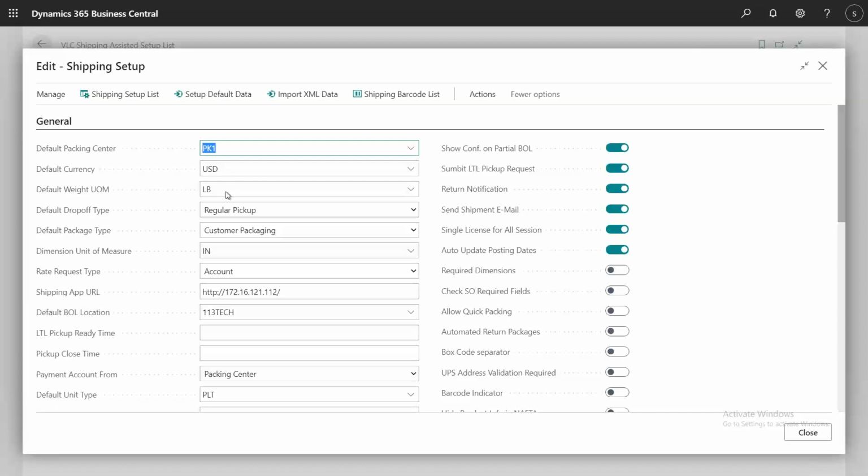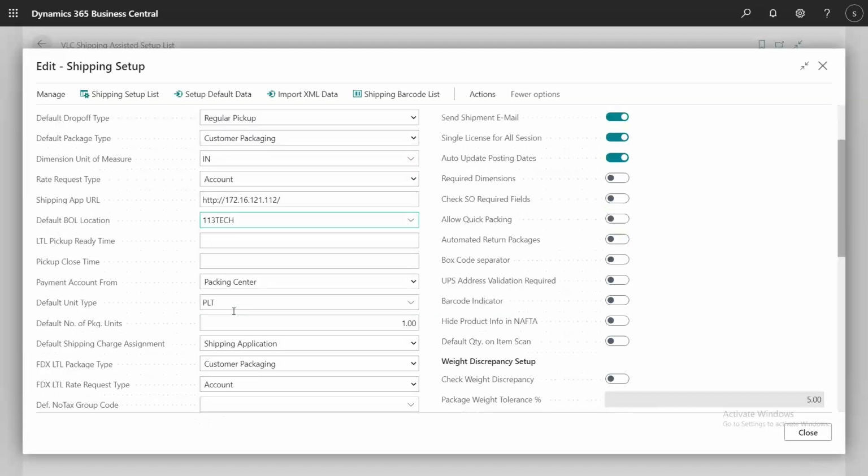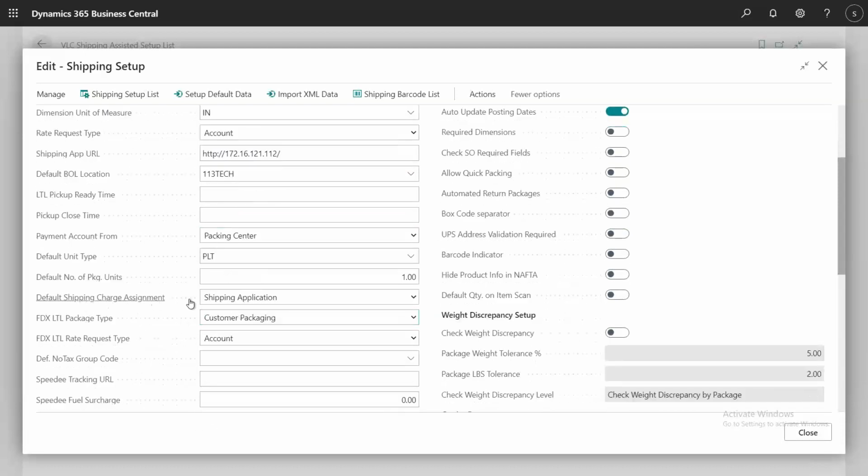So shipping setup you have to create. The first one is the packing station. Which packing station do you have to choose? And these are the values, like the unit of measure, regular ship. Here the most useful one I am going to show you. You have to set up the default shipping charge, which will calculate the shipping application. If this is not set, charges will not be added in the sales order.